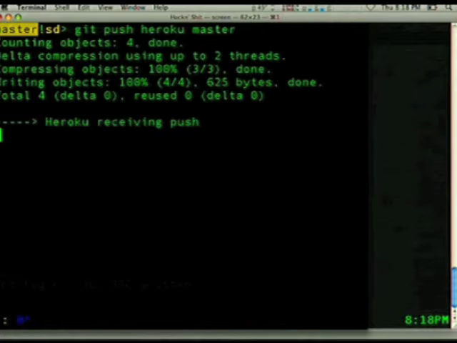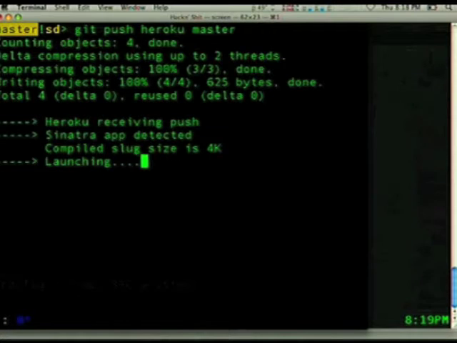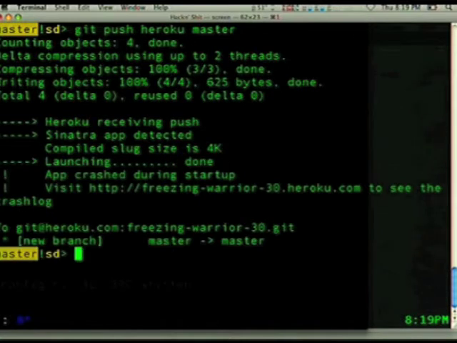Do I still? OK, there it goes. All right, so let's take a look here. It's detected that I have a Sinatra app. It's compiling something called a slug. A slug is a read-only file system. You can think of it as kind of a special archive, right? There's some special sauce in there. It's attempting to launch the app, right?